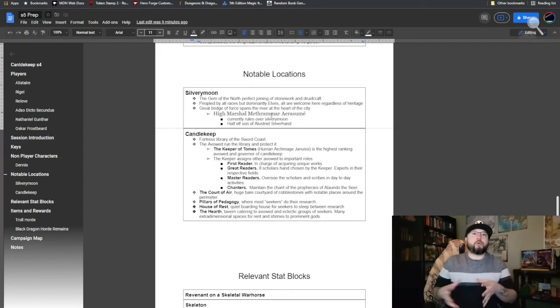We have Silvery Moon, the Gem of the North. It is a beautiful elven city, big-time Rivendell vibes, except this isn't a city of only elves. This is a very diverse city. While elves do make up the majority of the population here, there are all races represented in this area, and all are welcome here.